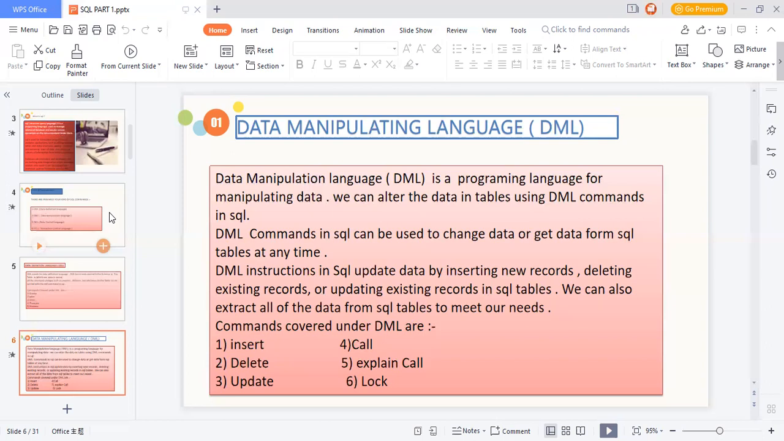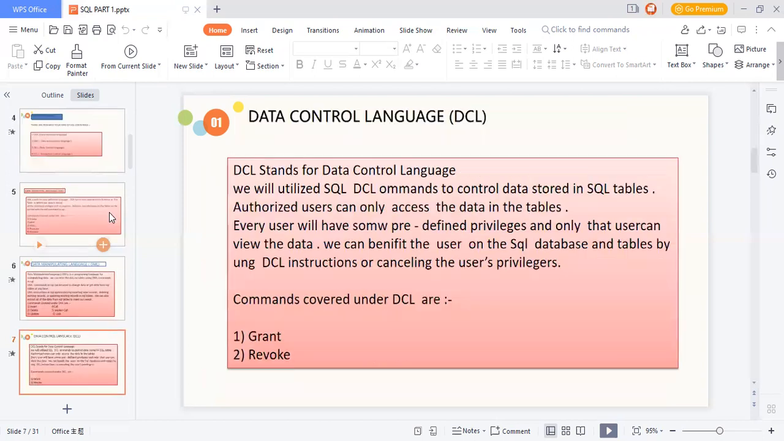So basically, DML is a command set we have to cover. It is used to insert, delete, update, call, explain call, and lock. And then we move on to further topics.